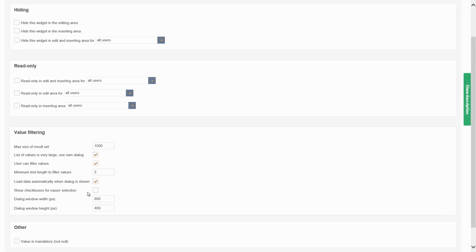Show checkboxes for easier selection, enables additional checkboxes. With the other two settings, you can set the height and width of the dialog box.